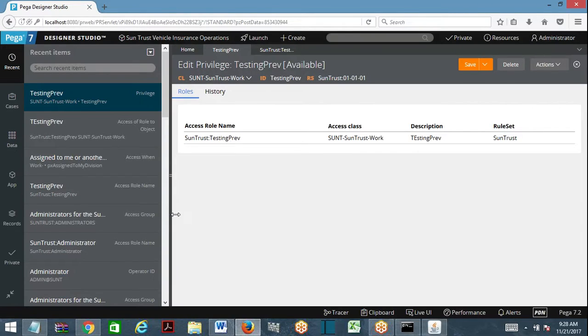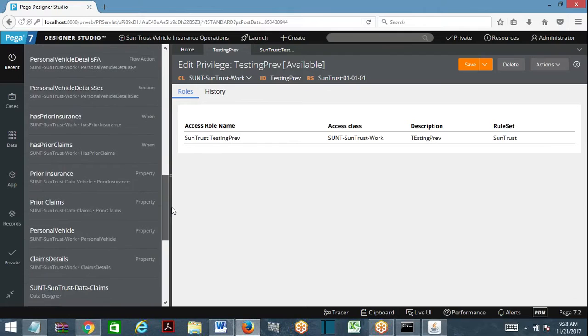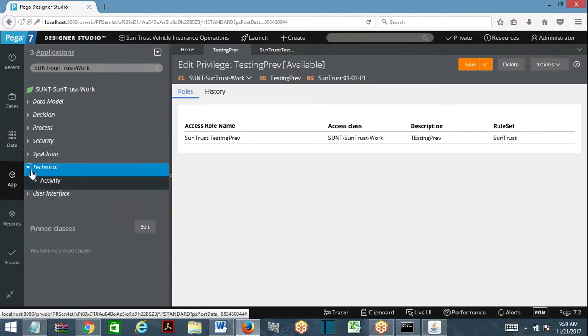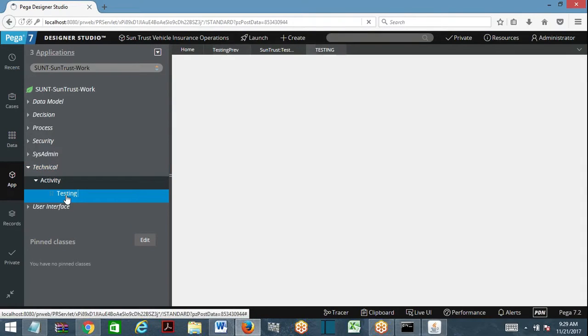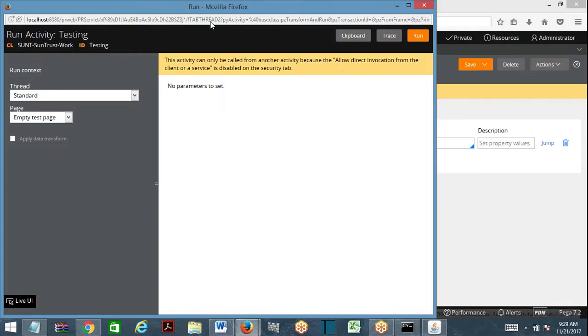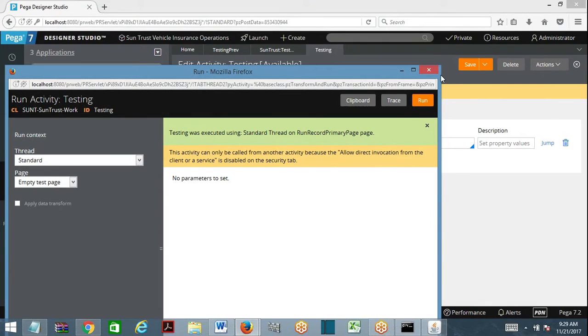I will open one of the activities which we have created. What is the activity? Okay, I'll open from here. Technical activity. This is the activity. If I run this, I should be able to run it now, because I did not apply any privilege. It's running. This means success. You can see the tracer also.